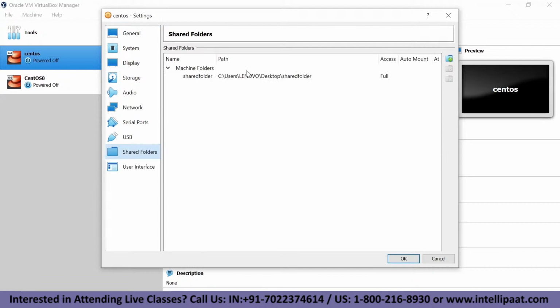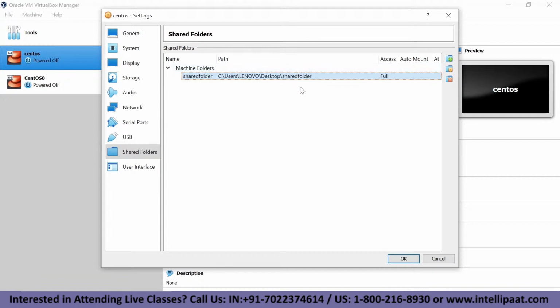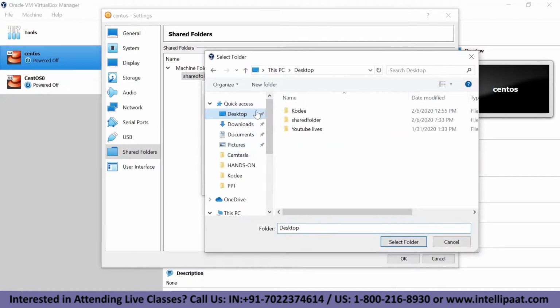Click on shared folders. You can see I already have a shared folder. Let it be, I'm not going to change this. I'll show this particular output also. Now to add another folder, just click on this plus and then give the folder's path. Currently I don't have any files, so I'll just create one more folder here.